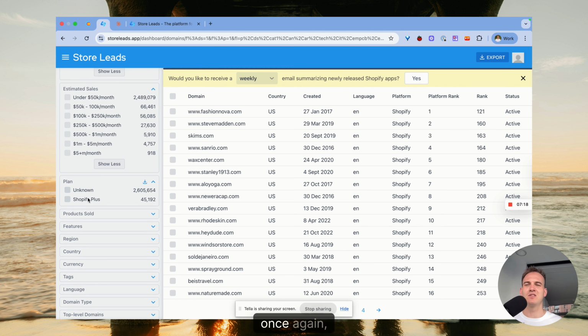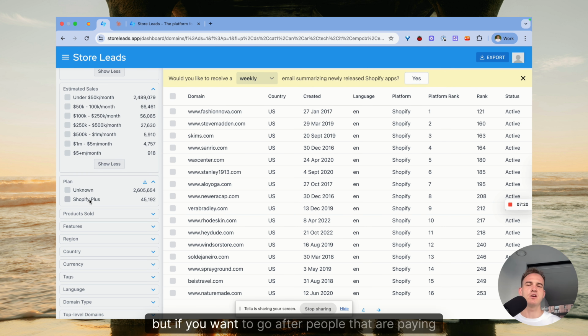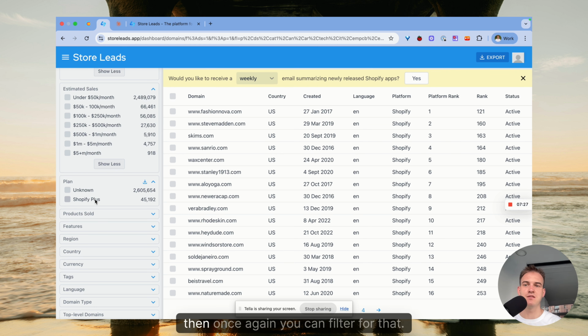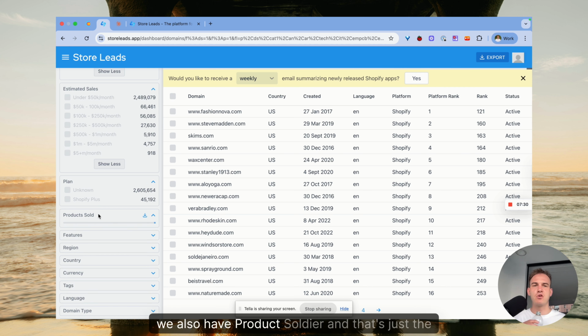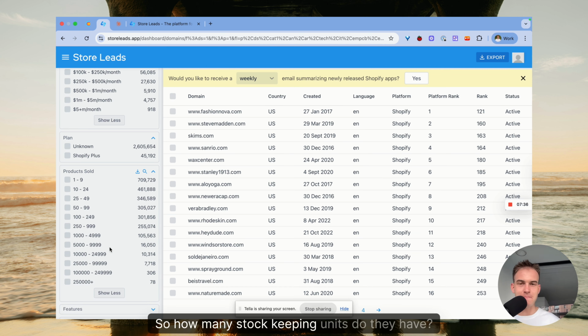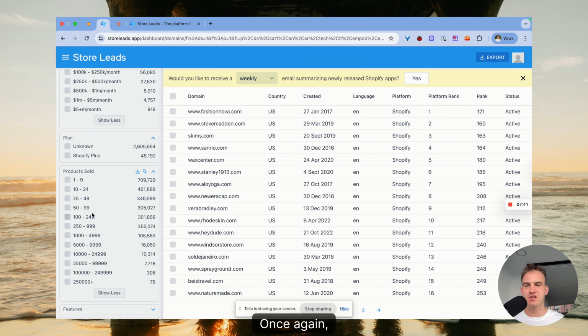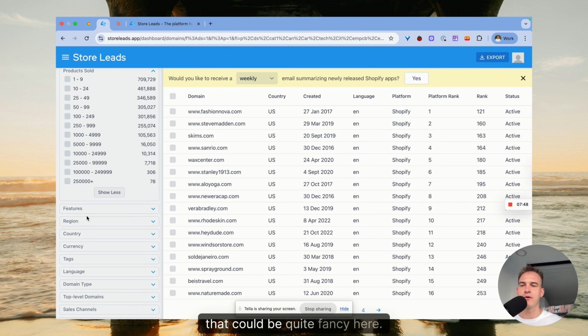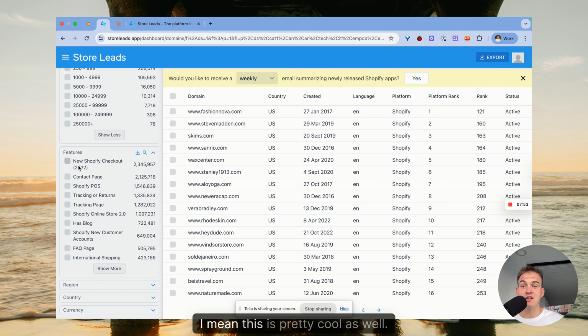Then the plan, once again, this is not really important, but if you want to go after people that are paying for Shopify Plus, which is symptomatic of them being a big spender with Shopify, then once again, you can filter for that. We also have products sold, and that's just the amount of SKUs. So how many stock keeping units do they have? How many different products do they have mentioned on their website? Once again, could be good for you if you're selling something like shipping, I guess, or maybe even payment services. But yeah, that could be quite fancy here. Features, this is pretty cool as well.